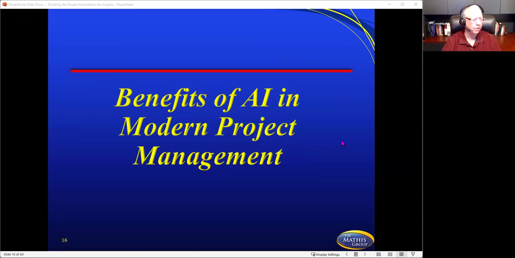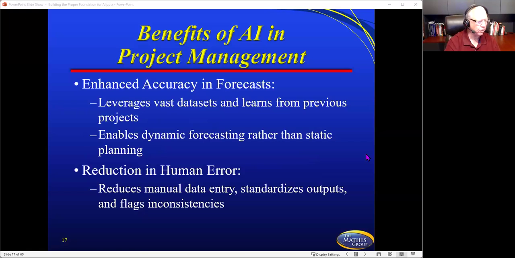Let's look at some of the benefits, though, that we could have in modern project management from AI. The first would be enhanced accuracy. Many of the times we don't think about the ripple effect of all the things that we're working on. We have teams that are working on 4 or 5 projects at the same time, so resources are stretched. And then we have just common events that take place that change the dynamic of our projects. And so this accuracy is a fluctuating thing sometimes because of circumstances that we didn't do or decide, but it impacts our project. So it leverages databases, it learns from previous projects, enables dynamic forecasting rather than static planning.